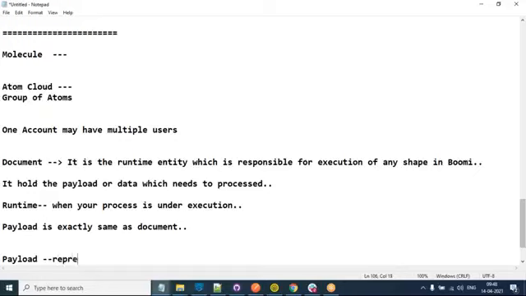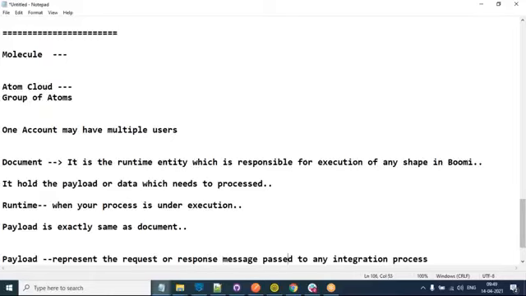Payload represents the request or response message passed or retrieved from any integration process. This is a very common terminology you will hear when you're working in integration.